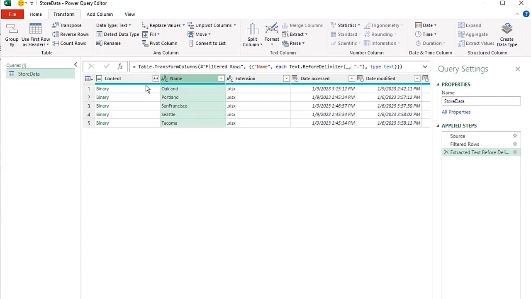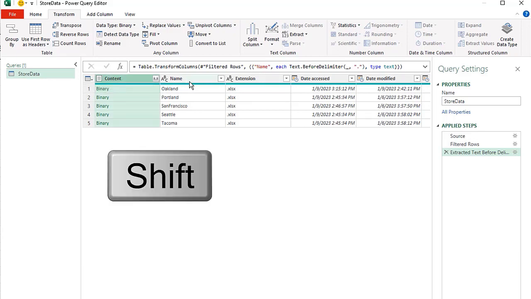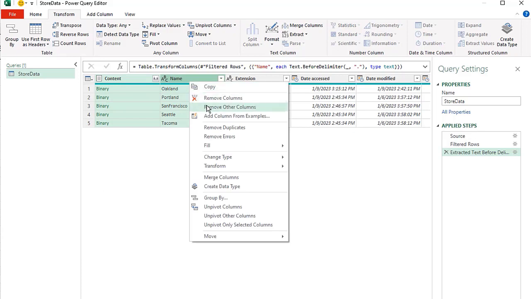Now, as we drill down into each one of these files and then drill down into the objects in each one of these files, this field will just keep expanding. So whatever's associated with this file will always have the attribute in every record, Oakland. Now we only need content and name. Holding Shift, click, right click, remove other columns.